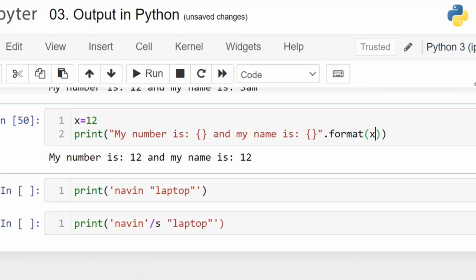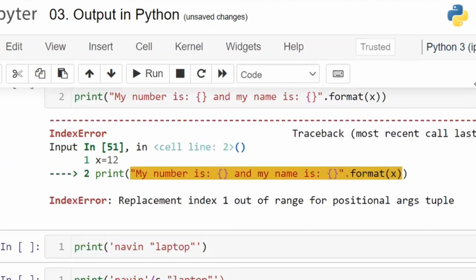If I don't give this value, see what error I have got? Replacement index is having only one. You have given only one value, but you have to replace two values. For two values, you have given only one, so it is going to show an error. So read this error clearly. Forget about Python, just read it as an English statement and tell me what you have understood. Replacement of index 1 is out of range for the positional arguments. Positional means this is the argument and this is the position, two positions, and you have only given one argument. So how do I have to fill?